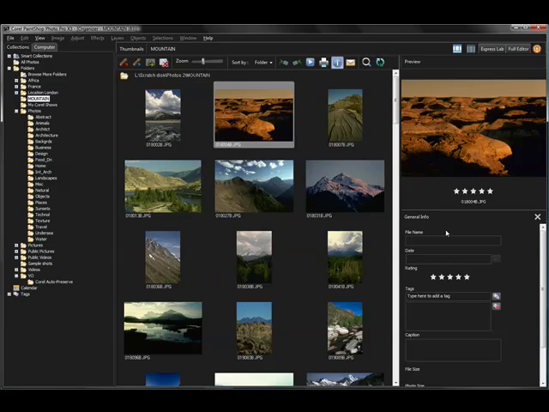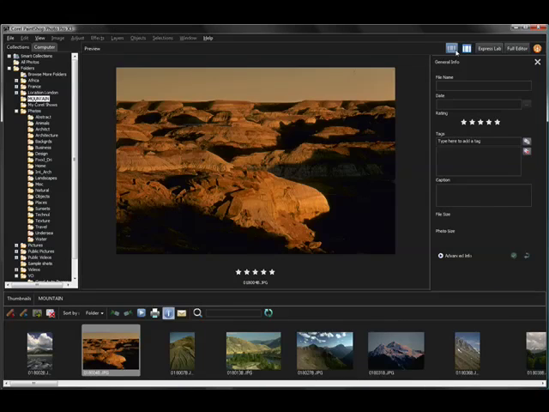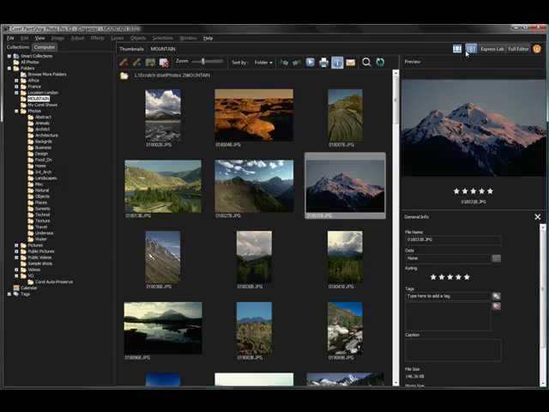Another way to view would be as a film strip mode, and we can click on this preview mode here and we can just see all our pictures as film strips, and again we just click on there and we see it instantly in the main preview window. And we also have metadata on here. So let's go back into thumbnail mode.